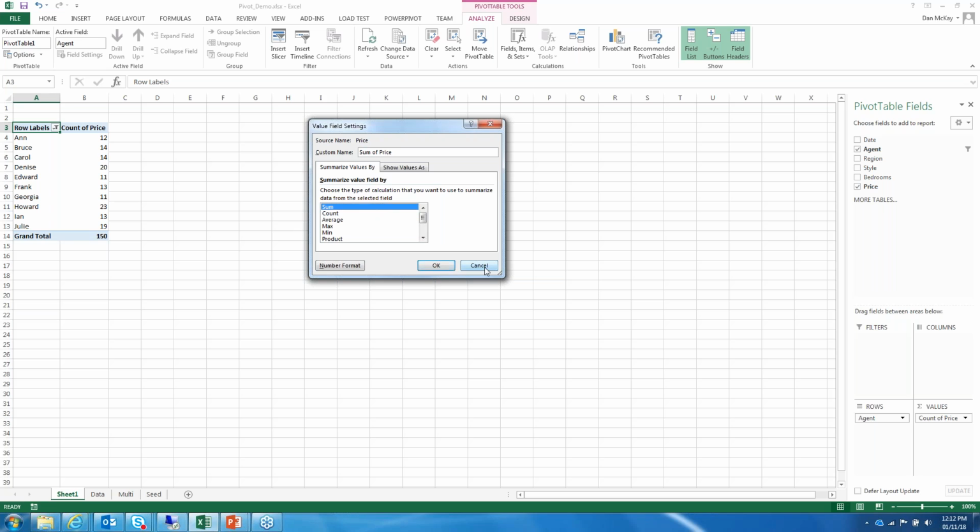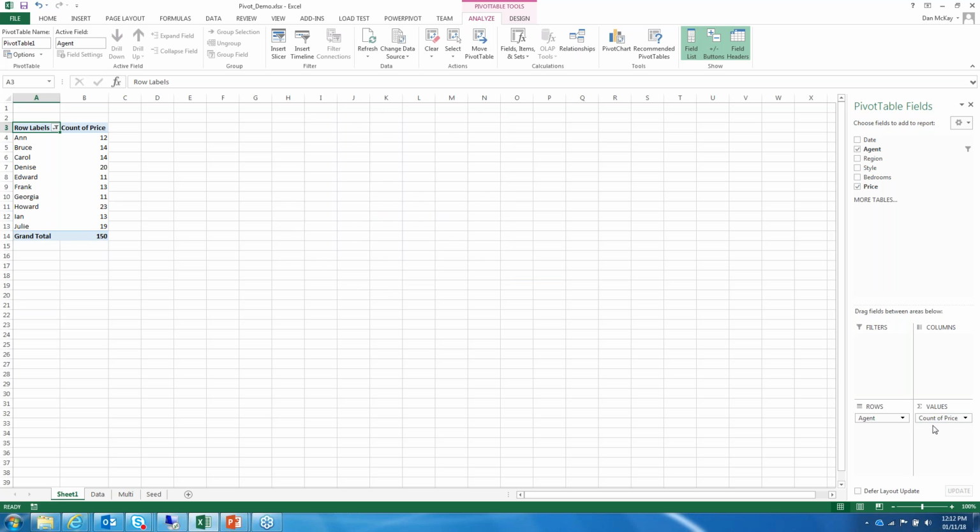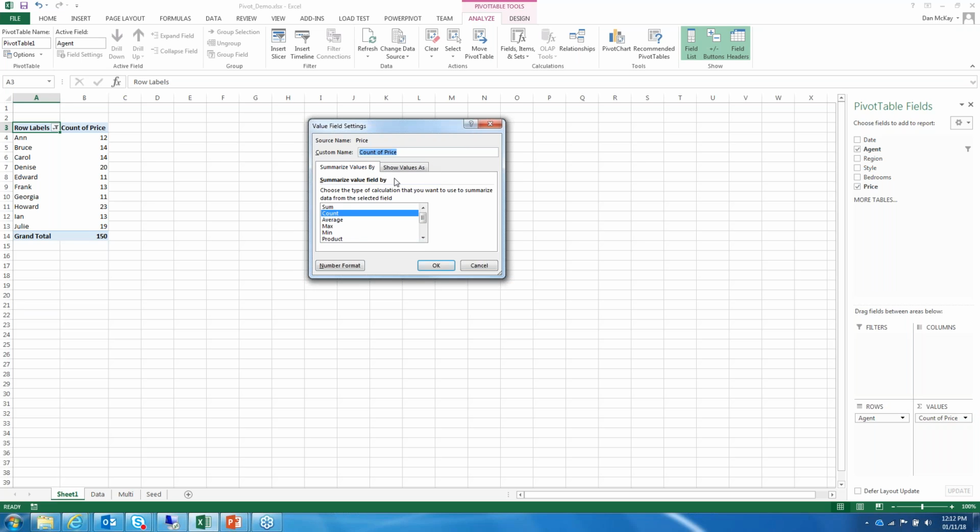So notice, I'll go back over this again. Make sure you see this. Count of price down here in the bottom right corner. There is a drop-down arrow, and you see it says Value Field Settings. Value Field Settings, I'm going to change it to Sum. And at this point, I can change the column name while I'm at it.